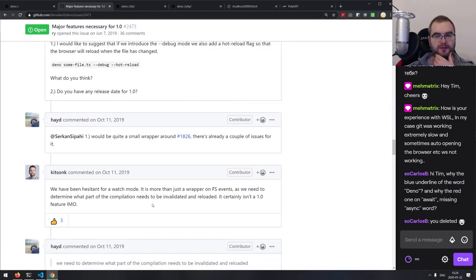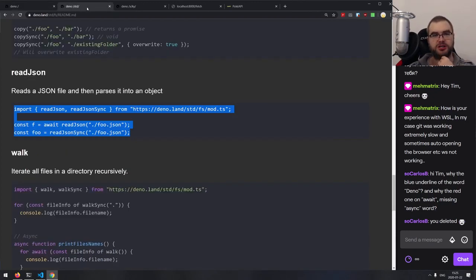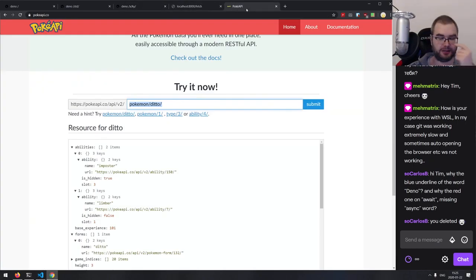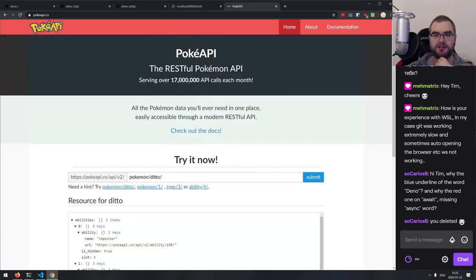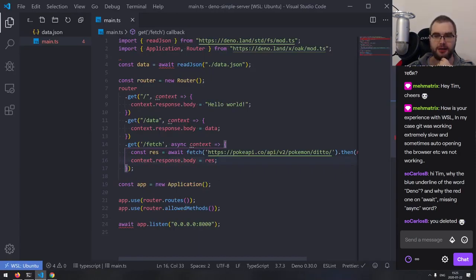Okay, so they basically have hot reloading planned, but it has not landed in Deno itself yet, which makes sense. I mean, V1 doesn't really need to have it. It's a nice feature, but it's perfectly fine without it.